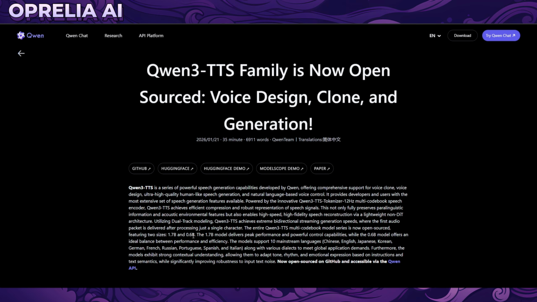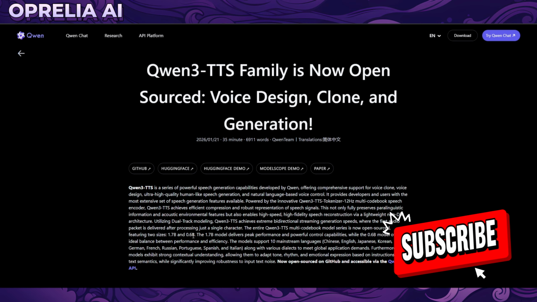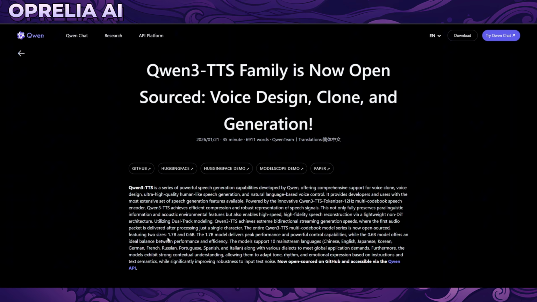They just released the Qwen3 text-to-speech family as open source. So this is basically the best free model you can go for as of right now, and you can run it on your own computer. It is pretty lightweight, I would argue. It comes with two different models. You have the 1.7B, and then there is the 0.6B model as well.